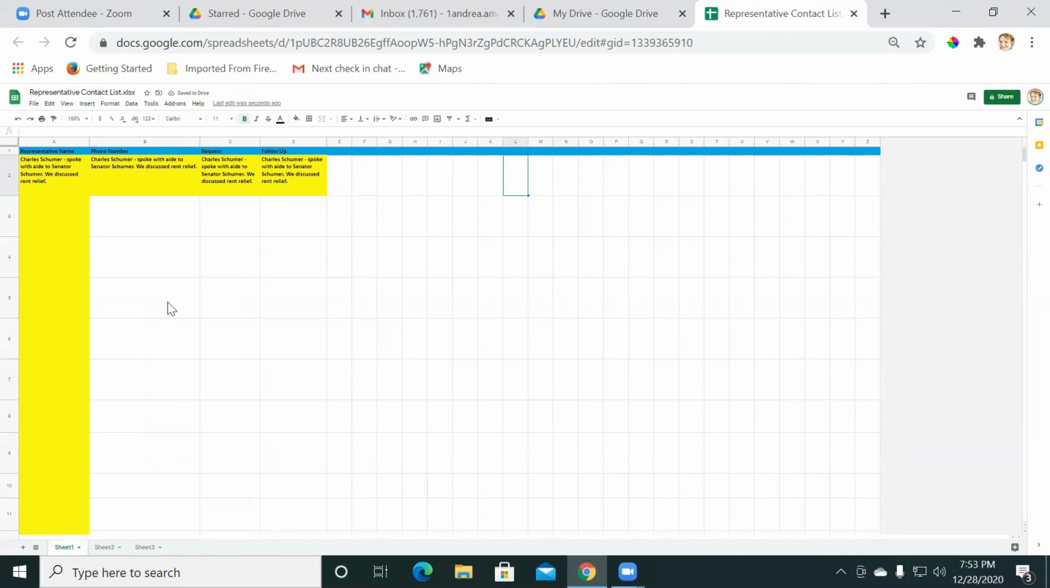So I think that's a short and sweet version of how to use Google Sheets for a contact list. And the very, very cool thing about Google Sheets is you do not have to worry about the fact that you have to save, because you don't have to save. It's automatically saved. That's how amazing Google is.